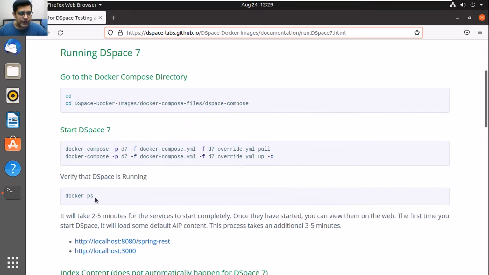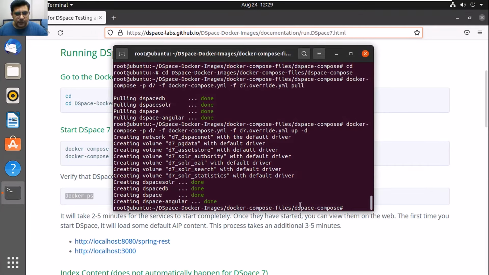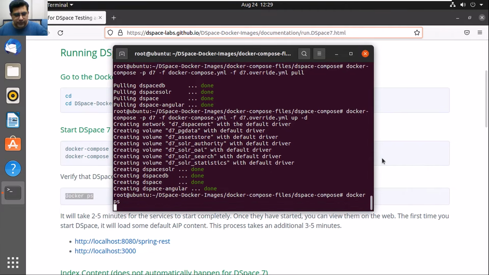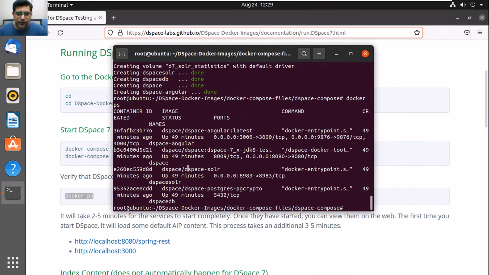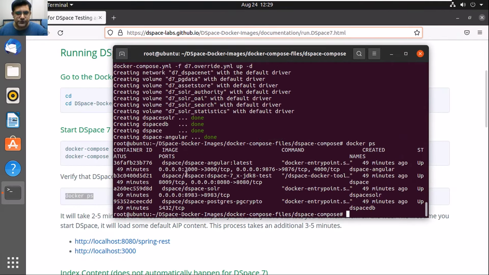Now it's time to verify whether DSpace is running or not. It will show us the ports and so on. Let us copy this command and paste here and enter. And now as you can see, container ID and the image, status, ports. Let me make this bigger. So you can see the container ID for DSpace, the Docker container, and the image port. So the DSpace Angular is available on this port.